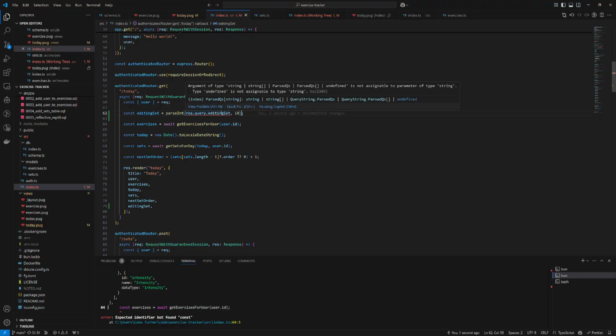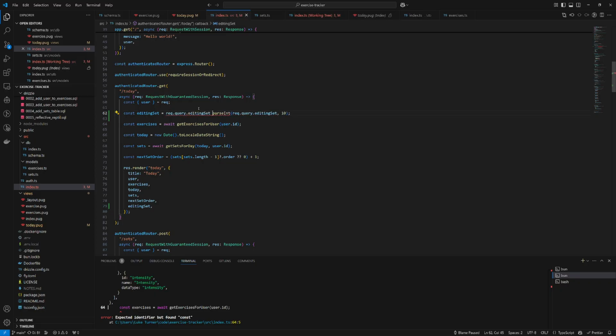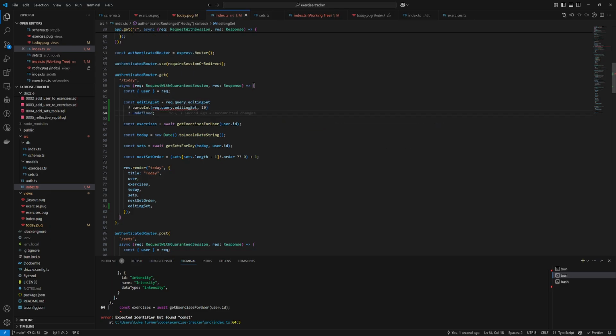And we're going to get an error here because this is possibly undefined. So, we could say if it exists, then parse it to a thing. Otherwise, just leave it as undefined. And now what are you complaining about? So now it's complaining about the possibility of this actually being an array.